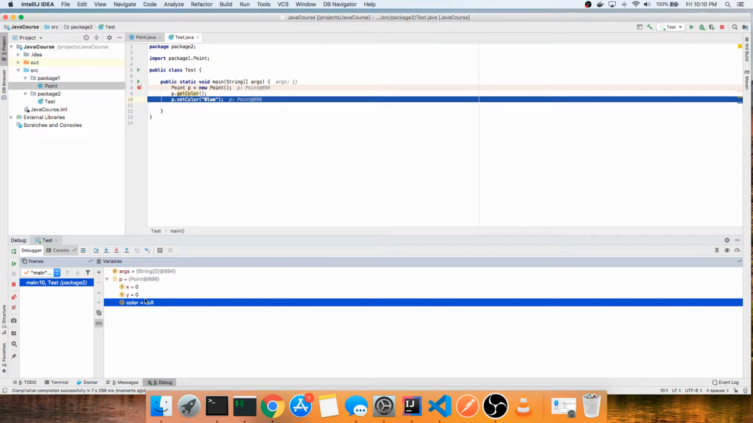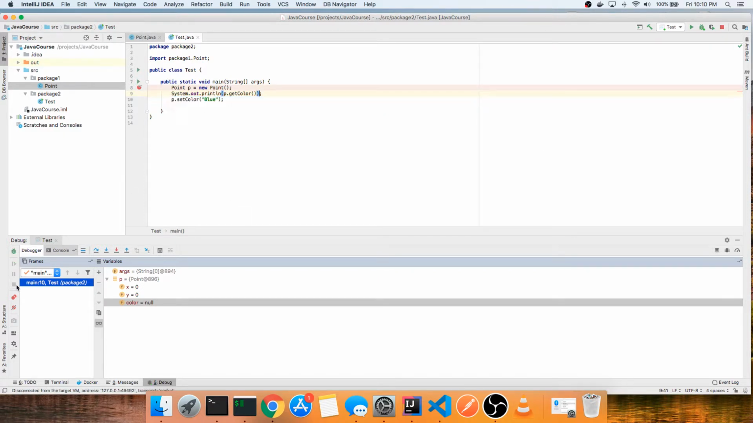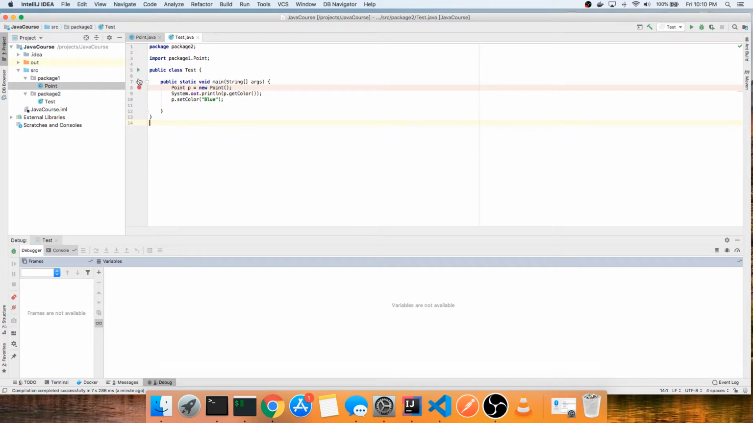Well, actually, see, color equals null. So if you do p.get color, let's actually print this out, because you're not doing anything with the value. It's ignored, as the warning is saying. The warning says that the value of p.get color is ignored because you're not doing anything with it. You're just getting it. You're not printing it out or setting it to something else or using it somewhere else. So let's go ahead and run this again.